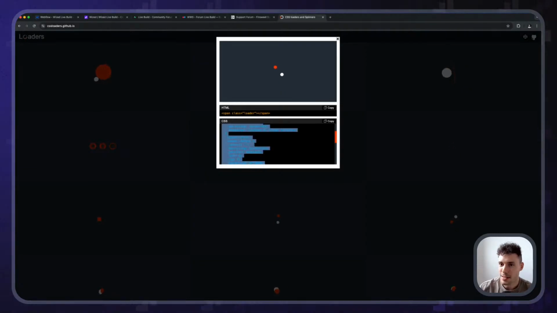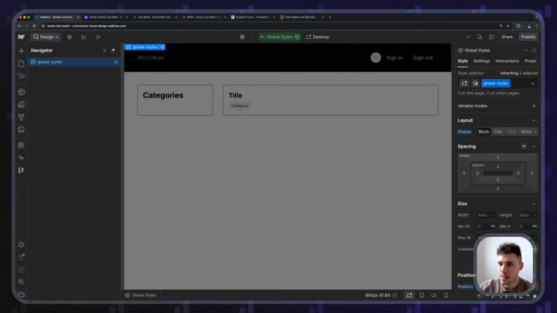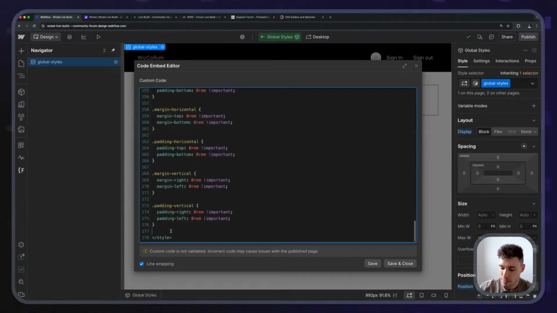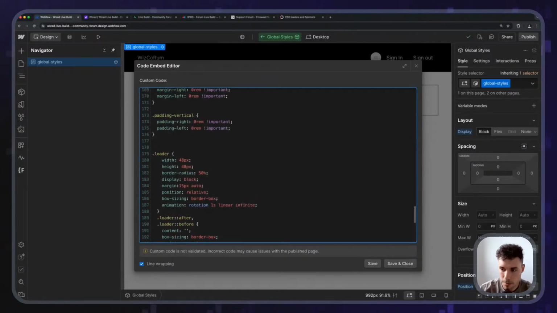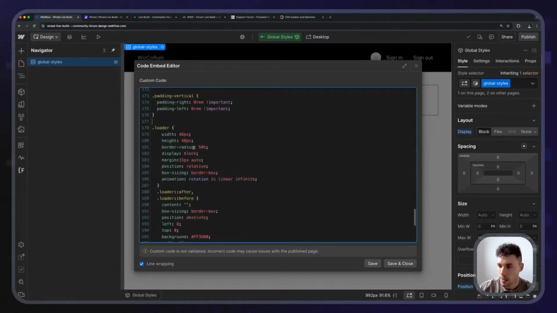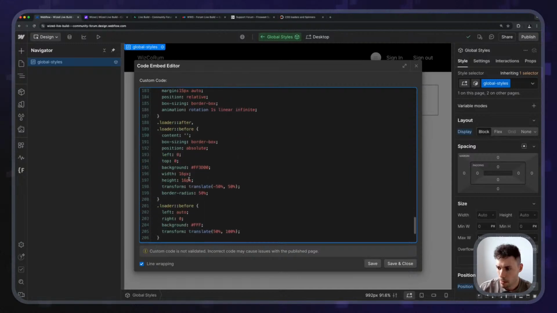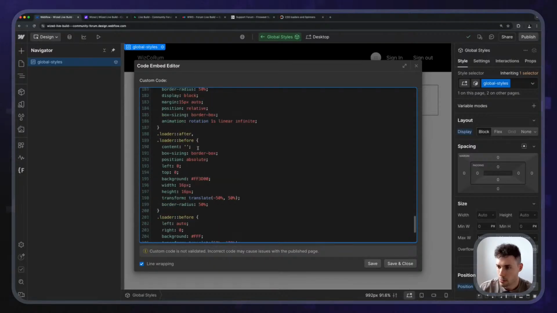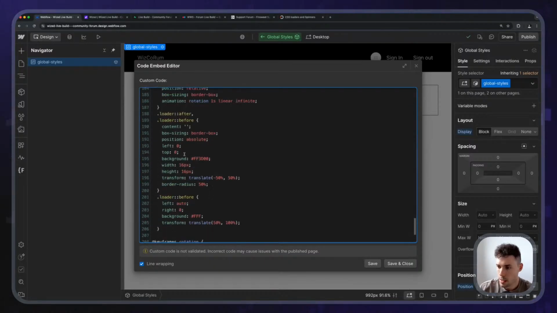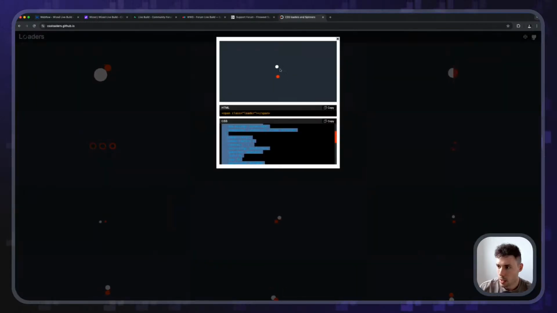So let's copy this custom CSS and put it here in the global styles, just for organization's purposes. So there's going to be some loader like that. We will probably want to change some colors in here, right? We've got some background in here, but I've got some white as well, and that's not going to play well with our white background.